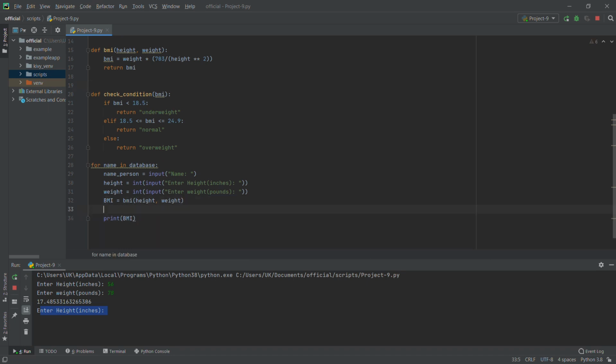So we just do condition is equal to check condition, then we pass the BMI. So here the BMI should be capital BMI, because the current BMI is contained in the BMI here. Okay, so we pass it here. So now print BMI and the condition also, to see what is happening there. So let's run this code and see.